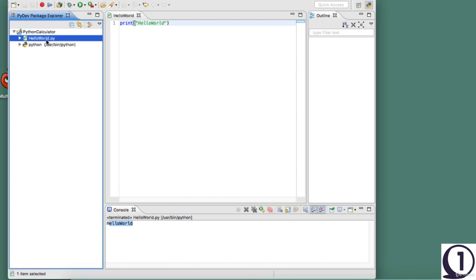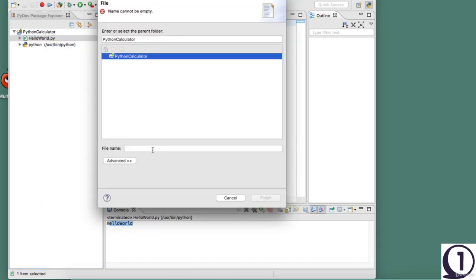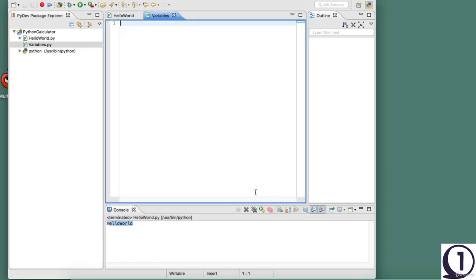So what are variables? Let me just create a new file with the name variables.py, and this is a crash course, so we won't be going into data types and variables, but we'll rather learn what all things are required in order to create a calculator. So first of all, what are variables?